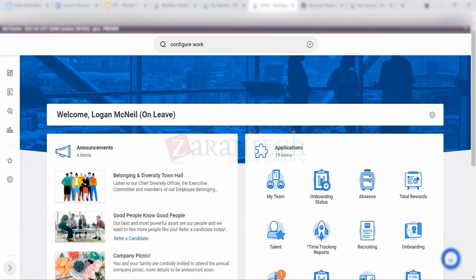If you don't know the task name or something, you just search on the community how to configure the worklet and so on, and you will see a detailed explanation. They will explain that you go to this particular task and configure the item. Everything is possible in Workday. Yeah, thanks, Rahul.